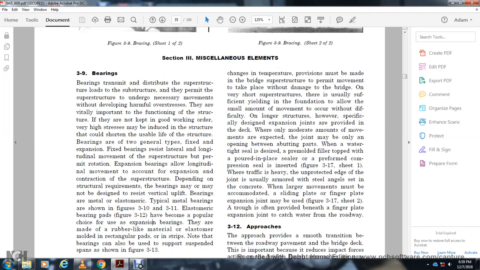On larger structures, however, the specifications design expansion joints to be provided in the deck. Where only a moderate amount of movement is expected, the joint may only be an opening before the abutting part, with a water-tight seal desired. The pre-molded filler topped with a pour line, poured in place with a seal, or a compression seal insert, is shown in figure 317, sheet 1.